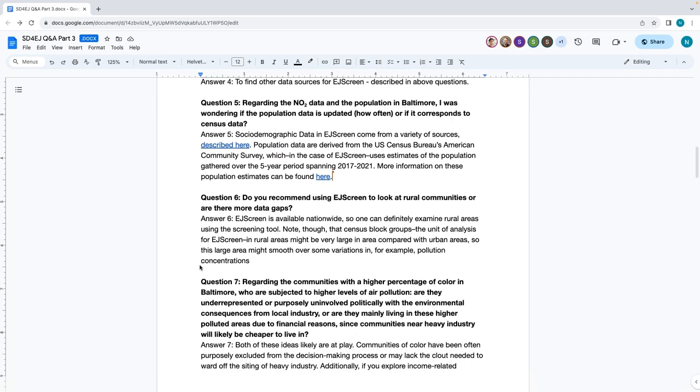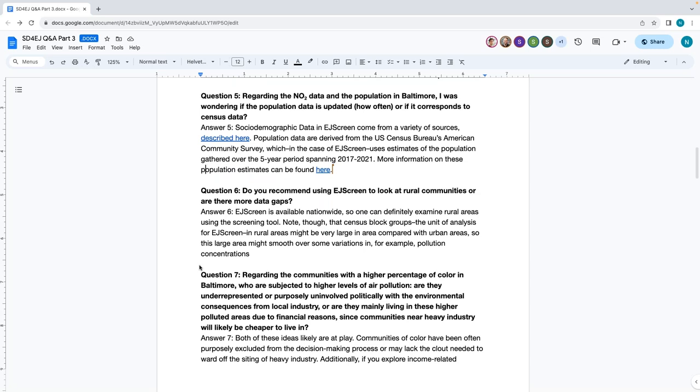Gage, I think you provided the answer for this. I don't know if you want to elaborate on that. Sure. Another great question. The data that are used in EJScreen are available on a national level, right? There's not really gaps in the data, which is one asset or strength of EJScreen. With that being said, as I mentioned in the answer for this question, there might be some considerations that you'd want to think through before launching into an analysis in rural communities. So I've touched on one in the response.